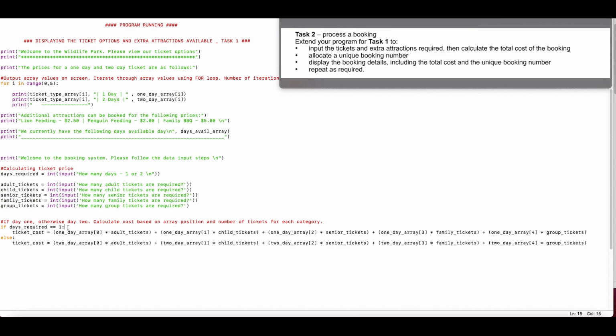So if they've taken a day 1 ticket, so if the days required is equal to 1, then this will be calculating a ticket cost. We're going to write the value of all of this to the variable ticket cost, and we're going to calculate, I've put each one of these into brackets just to help explain the order of operations here.